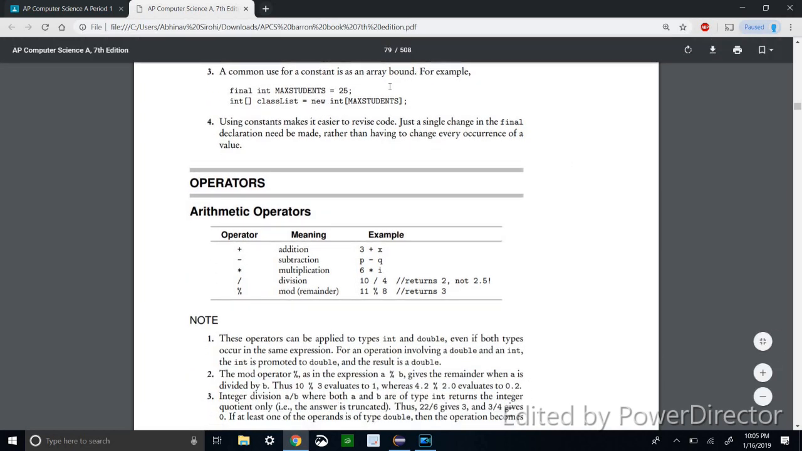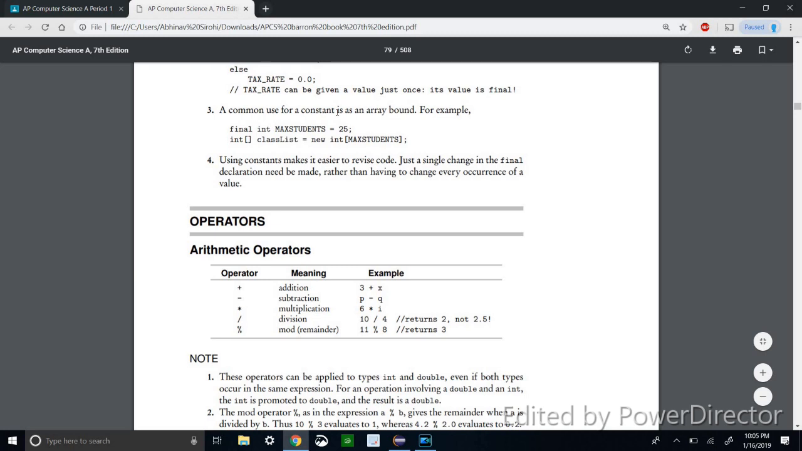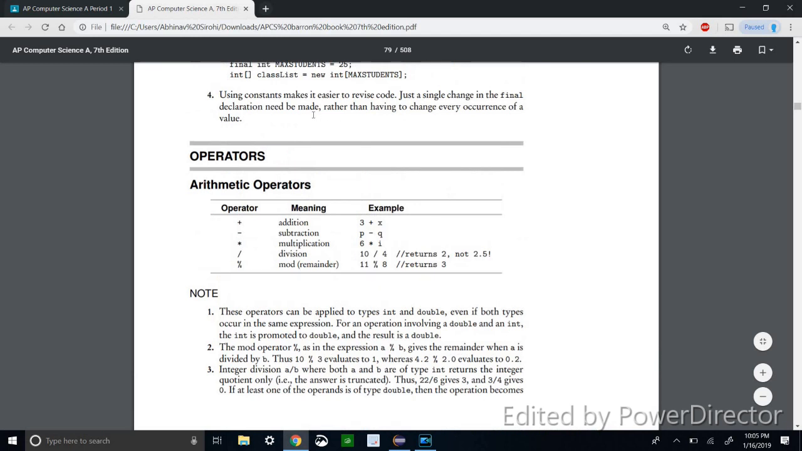And a common use for a constant is an array bound. So if you want to declare how many slots an array should have, you can use a final variable. And using constants makes it easier to revise code.